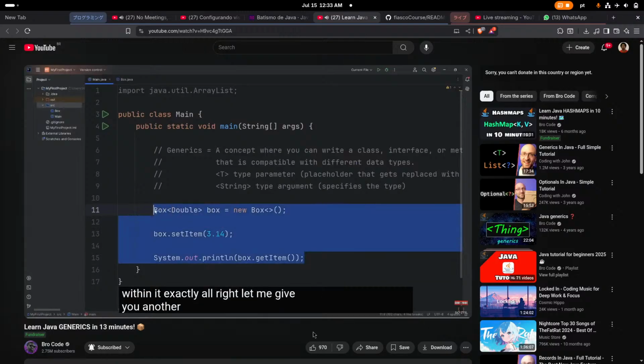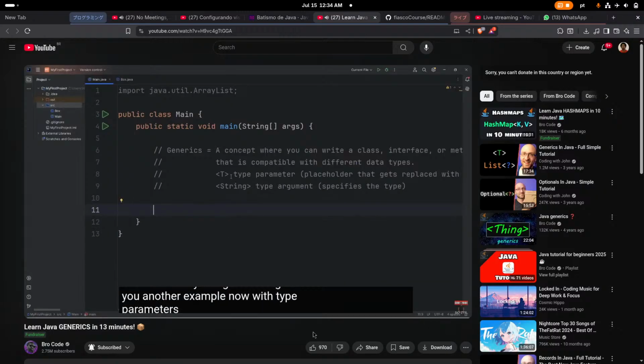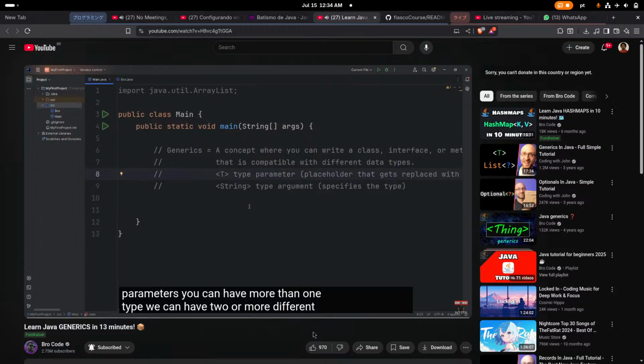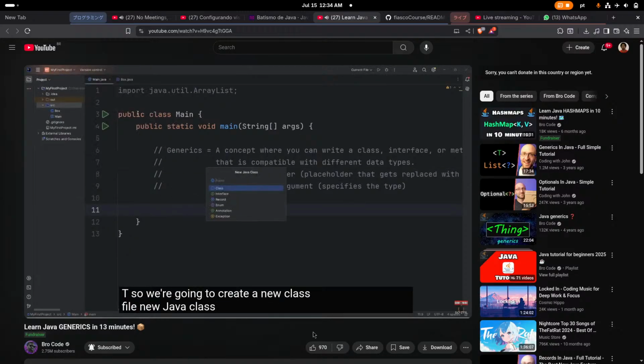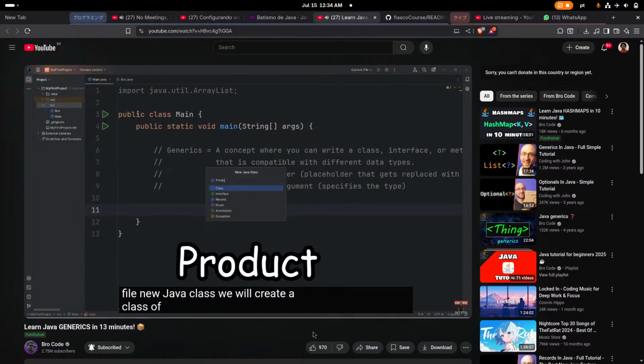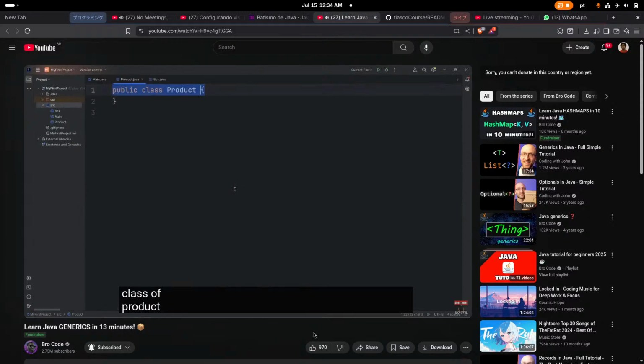Alright, let me give you another example. Now with type parameters, you can have more than one type. We can have 2 or more different types. Usually the common convention is to use U after T. So we're going to create a new class. File, new, Java class. We will create a class of product. Here we're going to write the logic of how a product works. With a product, you have an item and you have a price.